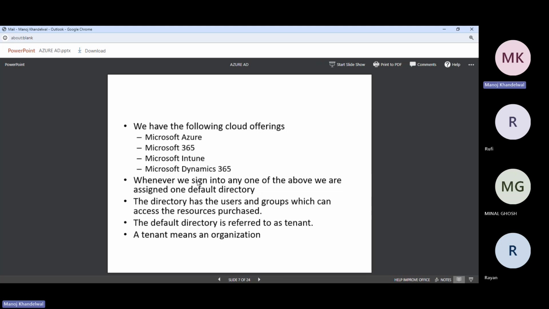So a directory gets created there. So we have to study all these things. Practically, we'll see what is Azure Active Directory. We have an exercise based on that. So the directory has the users and groups which can access the resources which are purchased.